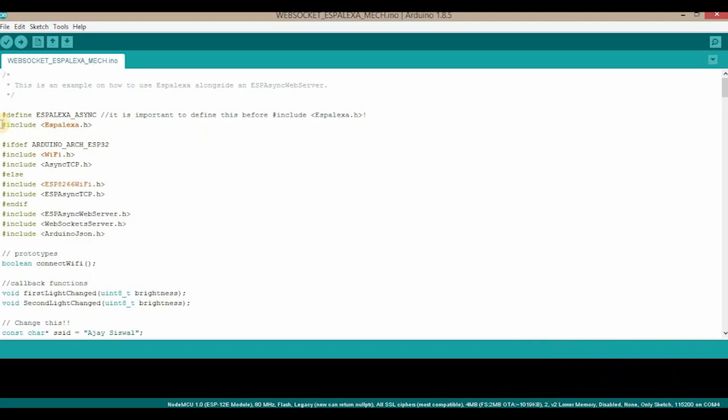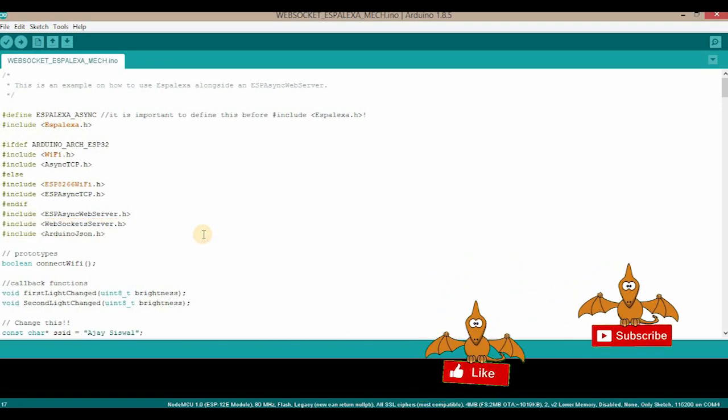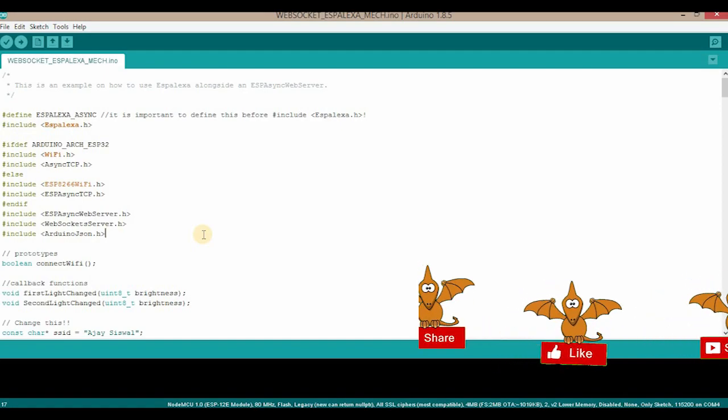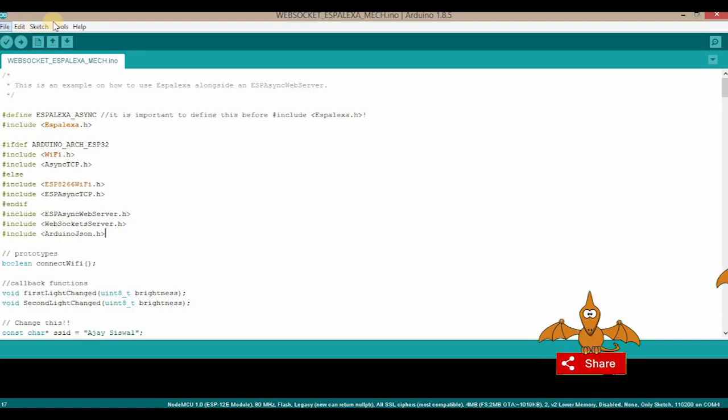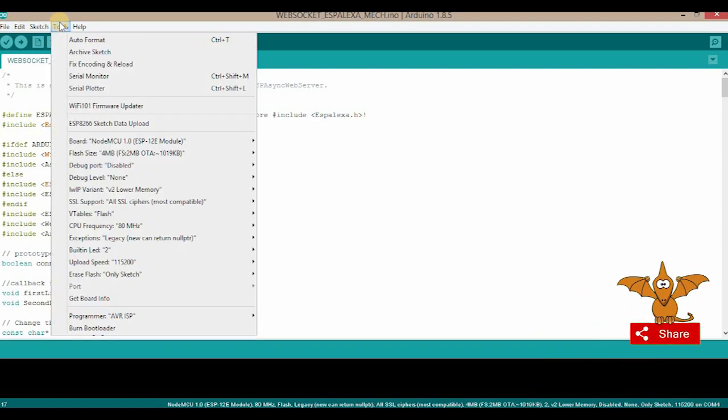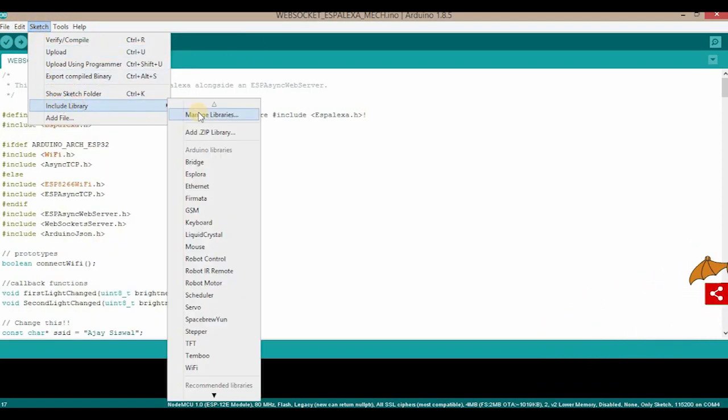After that, we require 4 libraries in code. First is ESPalexa. ESPalexa is basically used to interact with Amazon Alexa. Another is ESPAsyncWebServer to create the server, WebSocket to interact with the web server, and Arduino JSON. WebSocket and Arduino JSON are used to get the data from the web server. To install these libraries, go to Sketch, include library, manage libraries.